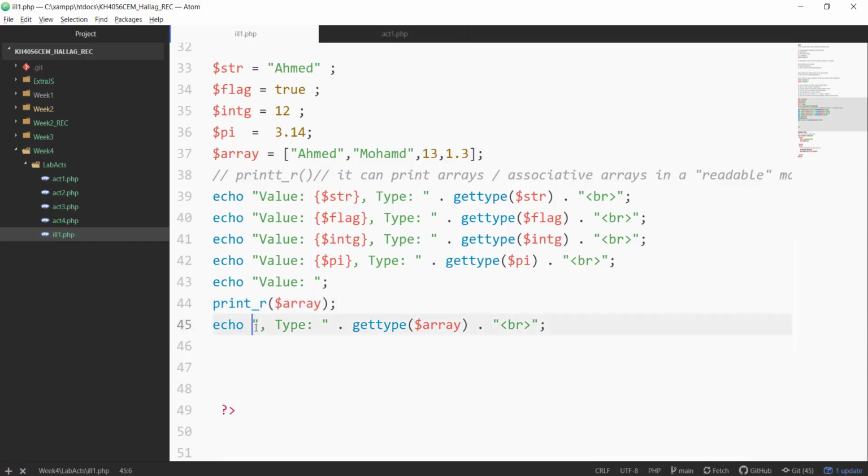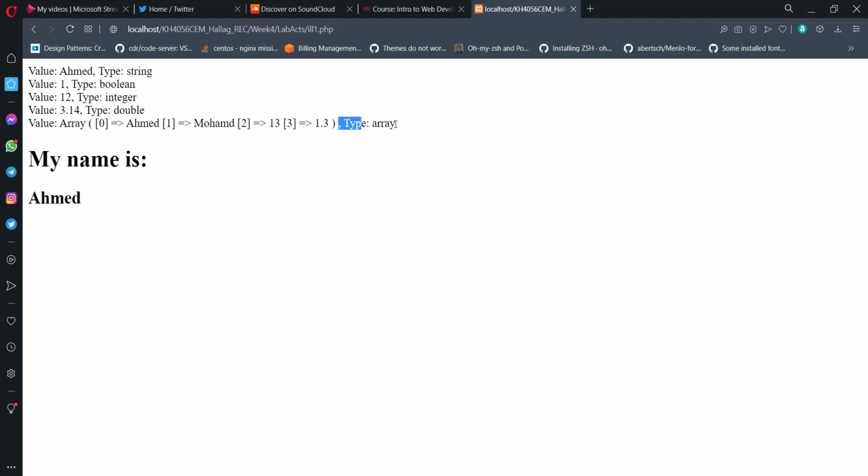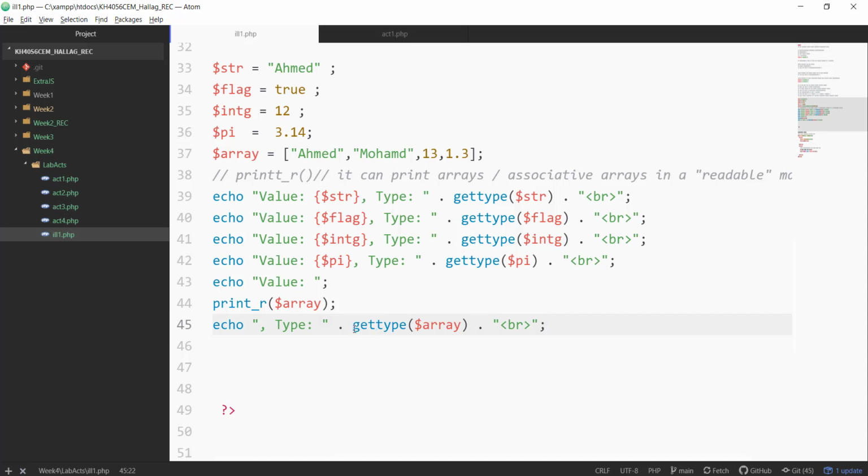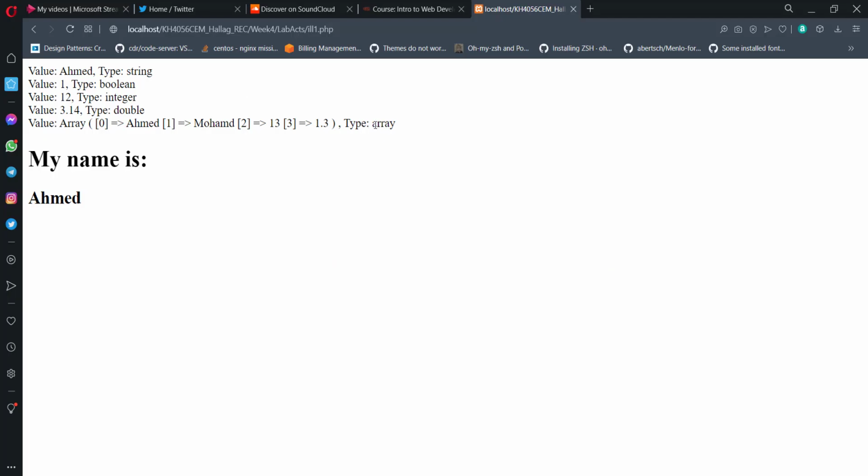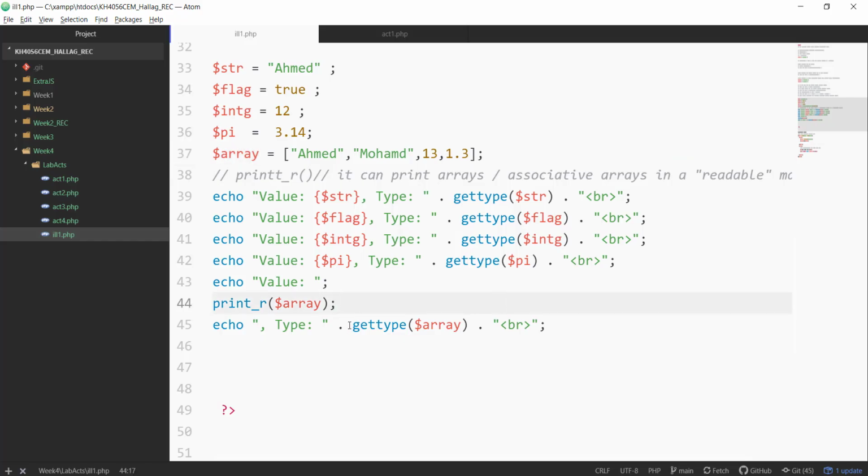And then we are echoing the starting comma and type and the rest of the string. So gettype tells you that the array that you have stored in the variable that we have called array, you can call it anything, okay? Its type is array, and it's a default type in PHP. It's a data structure in PHP, okay? So these are essentially the data types that you have.